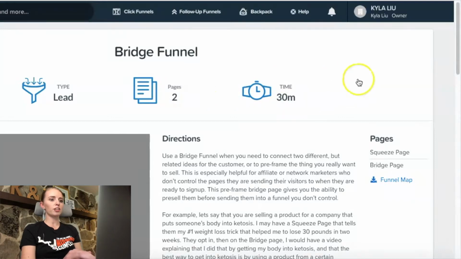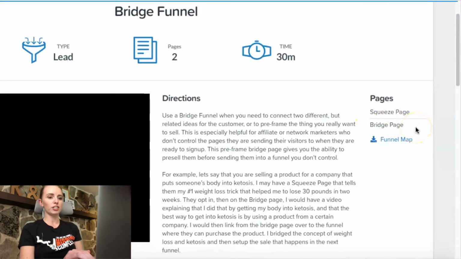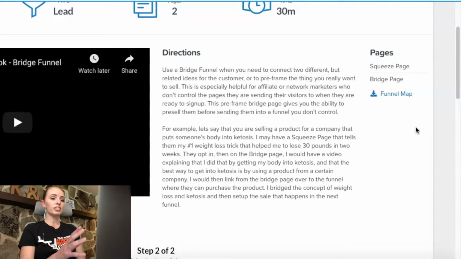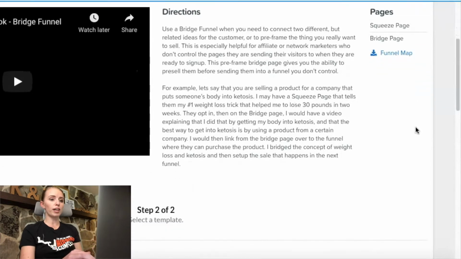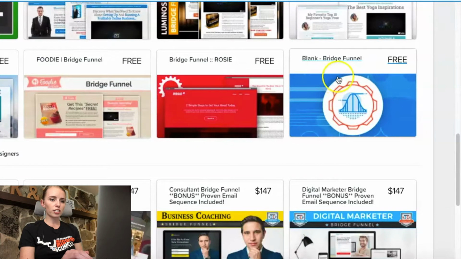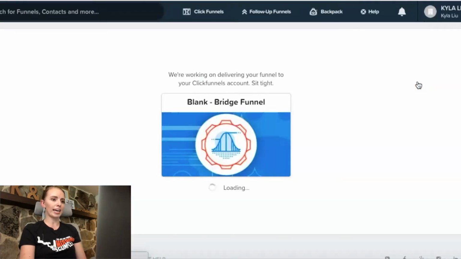So it says in here that there's 2 pages, and on this template that they're giving you a squeeze page and a bridge page. Now for the purpose of this video, I'm only gonna be using the bridge page and showing you guys how to build that. But if you wanted to use a squeeze page, you could totally do that. Now you can scroll down here and pick a template. So I'm actually gonna choose this blank bridge funnel, and that template is free, which is really nice. And now we're just gonna go ahead and click get funnel, and it's gonna add it into my account.